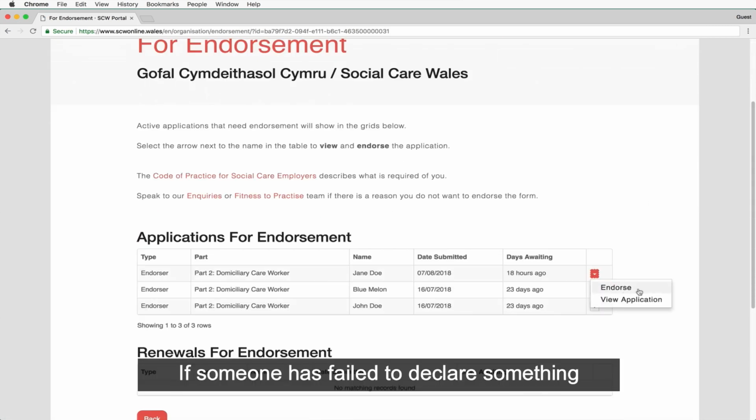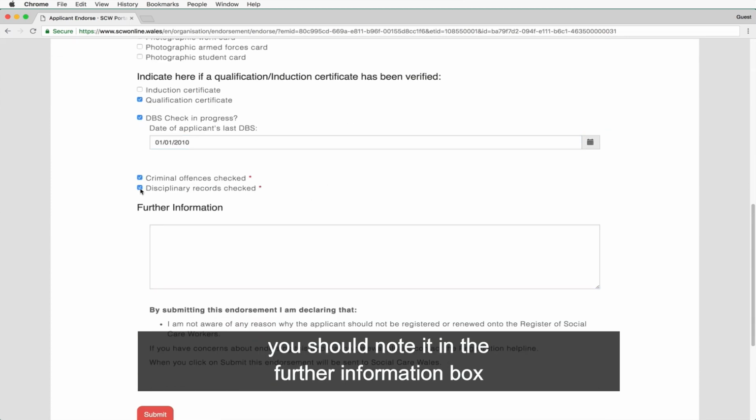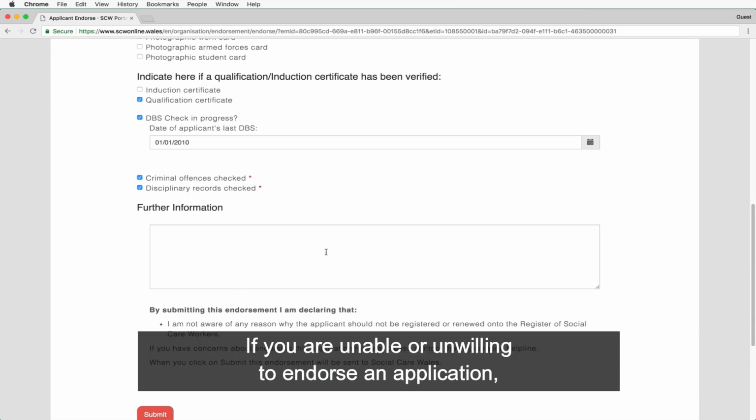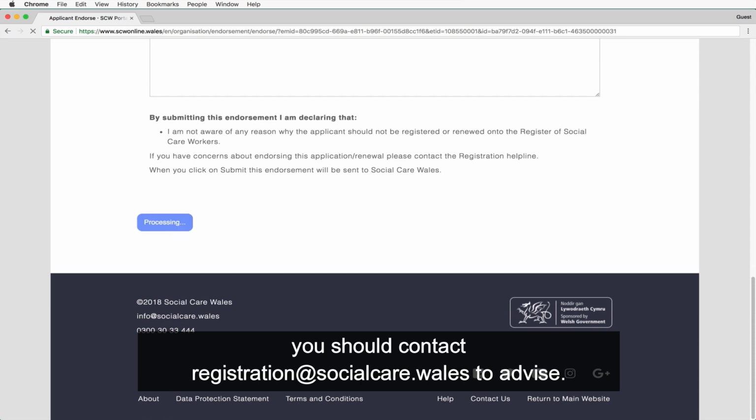If someone has failed to declare something on their application, you should note it in the Further Information box at the bottom of the endorsement page. If you are unable or unwilling to endorse an application, you should contact registration@socialcare.wales to advise.